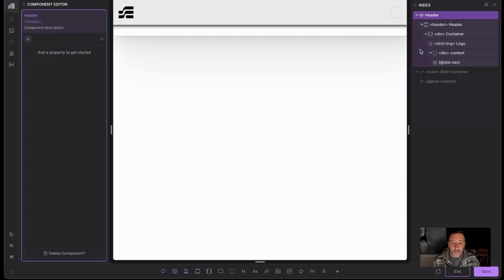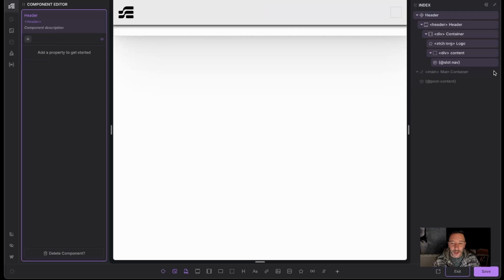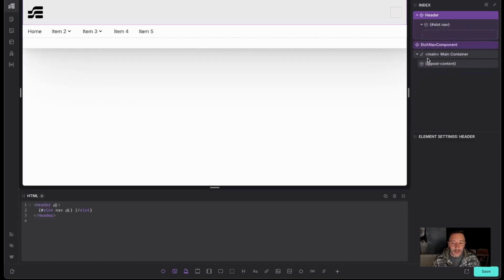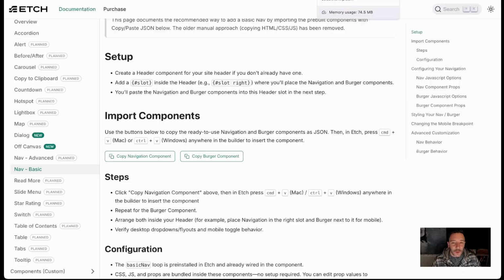I've got the header here, and what I need to do is paste this into the slot. Oh no, I'm sorry, I've done this wrong, and that's fine. That is going to make it so that you can't actually edit it, because you have a component in a component. So this is what you need to do. You've created a header component. Make sure that you've exited. Okay, so exit, then you paste the nav component and paste it in. There we go.